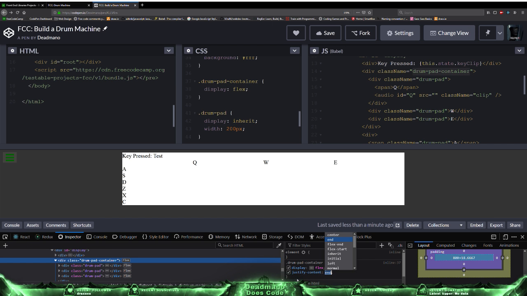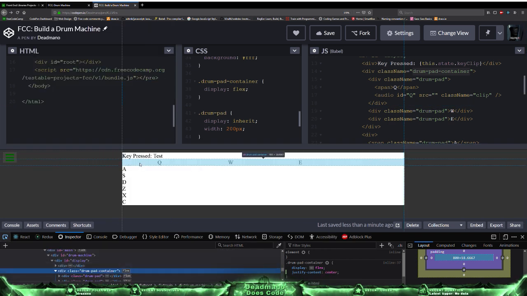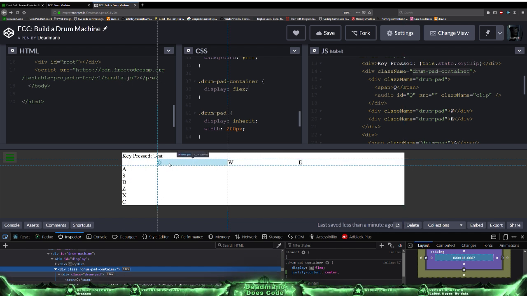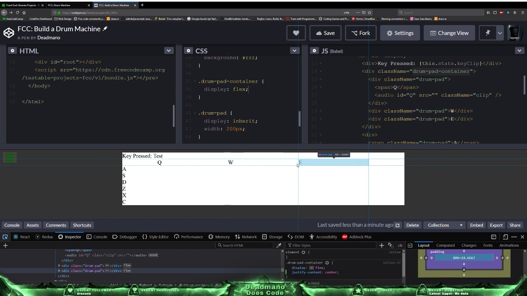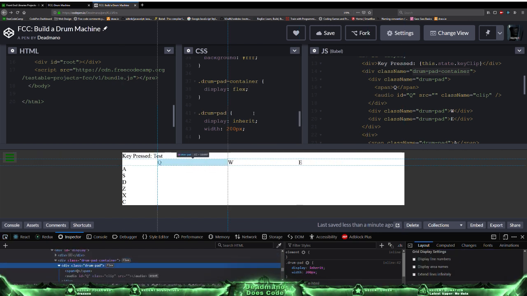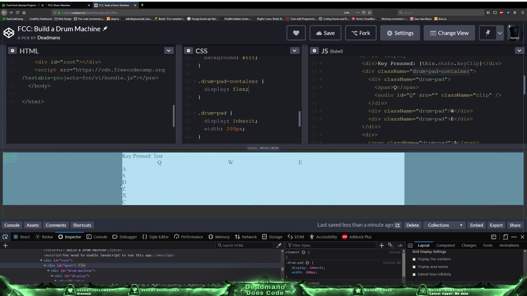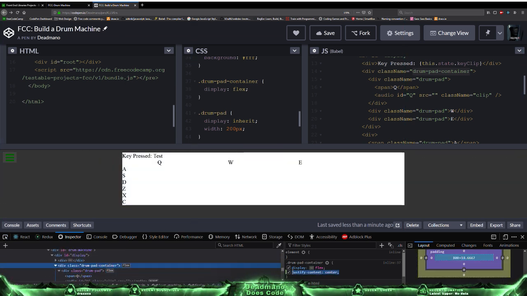Wait, why does? Oh, it's probably because of the tag. Leave it space between. The center is not really centering it. There, there, there. So that is centered. Okay. That is centered. So we got justify content center there.